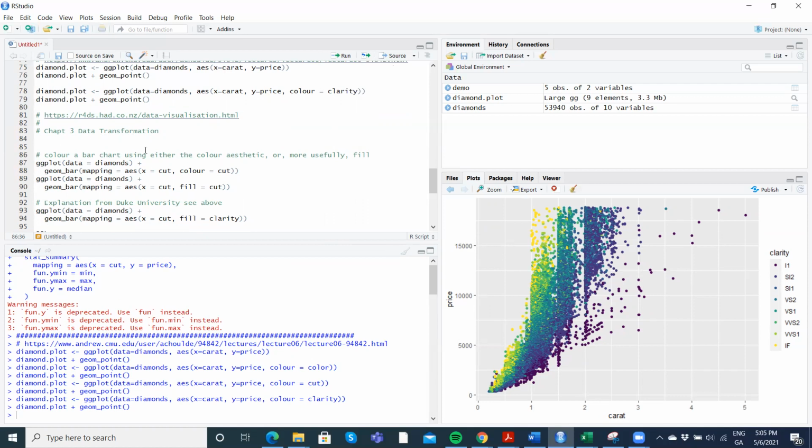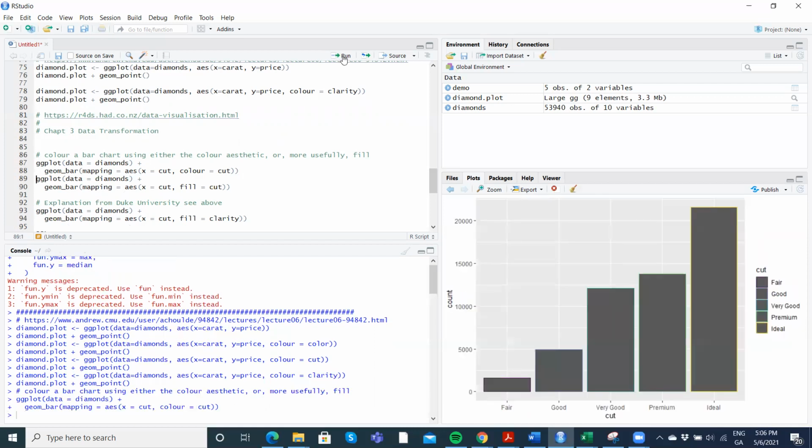Okay, so color a bar chart using the color aesthetic, or more usefully fill. So basically here we're going to set up a bar chart. geom_bar is going to provide for us a simpler type graph, and basically the proportions of what we saw before: fair, good, very good, premium. Okay, the color is equal to the cut, so we're getting a little bit of color here, and if we change it from color to fill, then the whole bar is filled in with color.